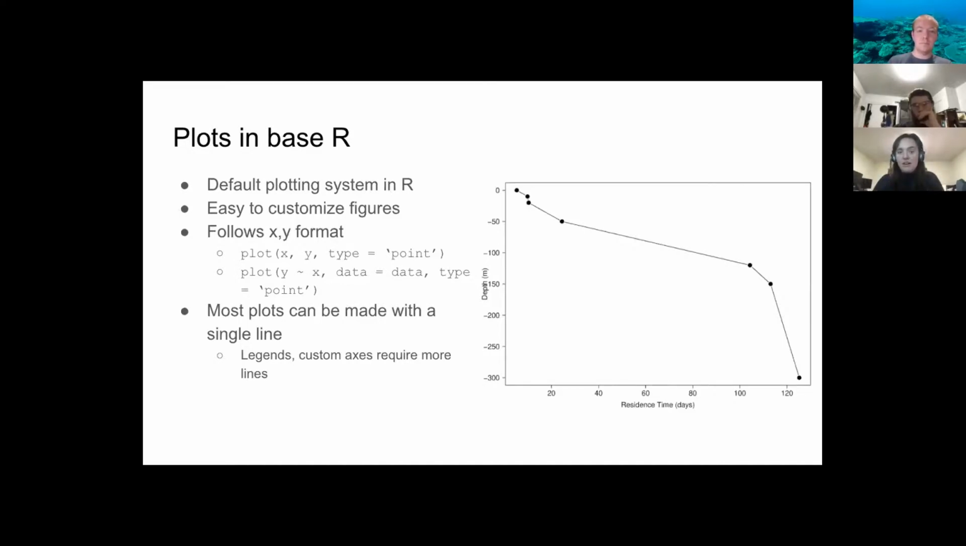The reason I like base so much is because I think it's really, really customizable. It's also the default plotting system in R, so you don't have to go through installing another package. It's really easy to customize figures. They follow a simple XY format, so you can plot X comma Y, or you can do what I do and write Y as a function of X. That's what that little squiggly line means. But both of them will produce the same plot. So again, just do whatever you're more comfortable with. A lot of plots in base R can be made with a single line of code, which is really nice.